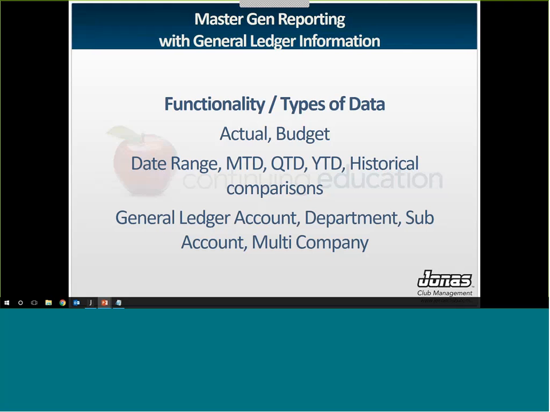The types of data that you can use for Master Gen reporting, and these will all pertain to general ledger, include actual data, which is your actual financial values that go into your general ledger. You can also have your budget, so you can pull in budget from different periods if you wish. You can pull data based on a date range: month to date, quarter to date, year to date, as well as historical comparisons. So you can have different columns with different date ranges for your financial information.